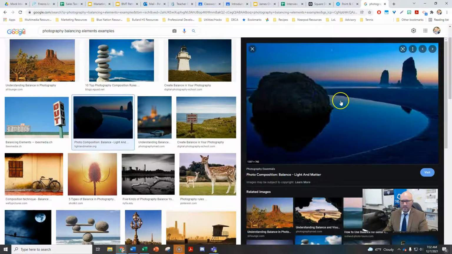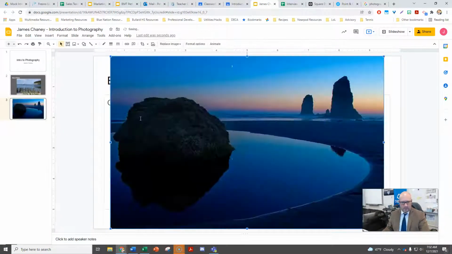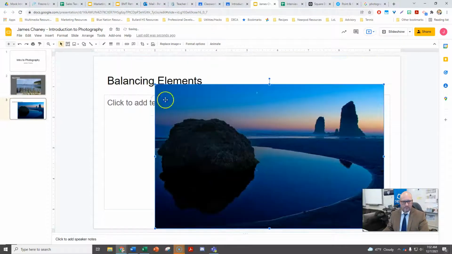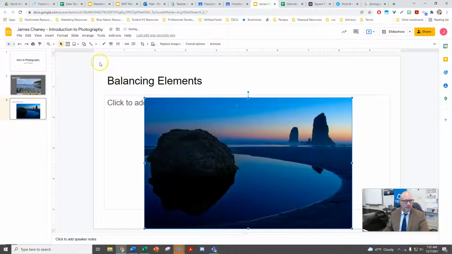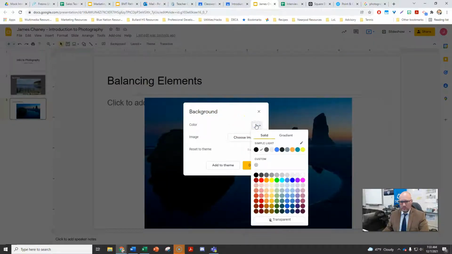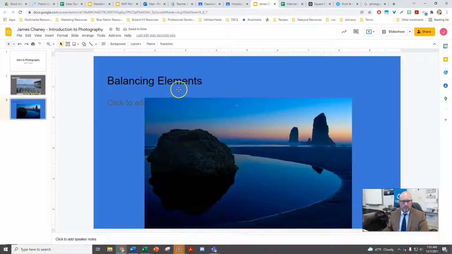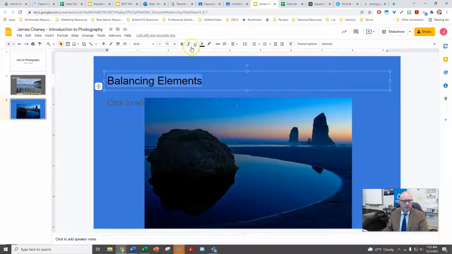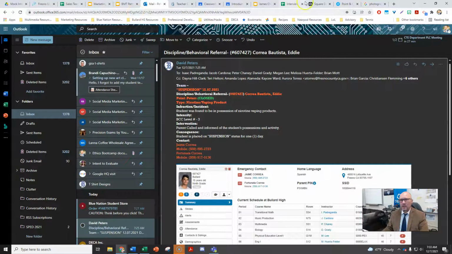So once again, I can copy this image, go back, put the picture here, resize, and make it look good. Background. Go with the blue element this time. Again, change this to white, and so on. So I've got 2 of the 10 elements so far, and you'll finish that up, and that will be the assignment today.